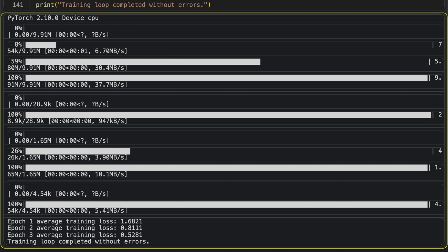The data is normalized and loaded in mini batches, and the model is trained for 3 epochs using stochastic gradient descent with standard forward and backward passes. After each epoch, the script prints the average training loss to track learning progress, and it ends by confirming that the training loop finished without errors.